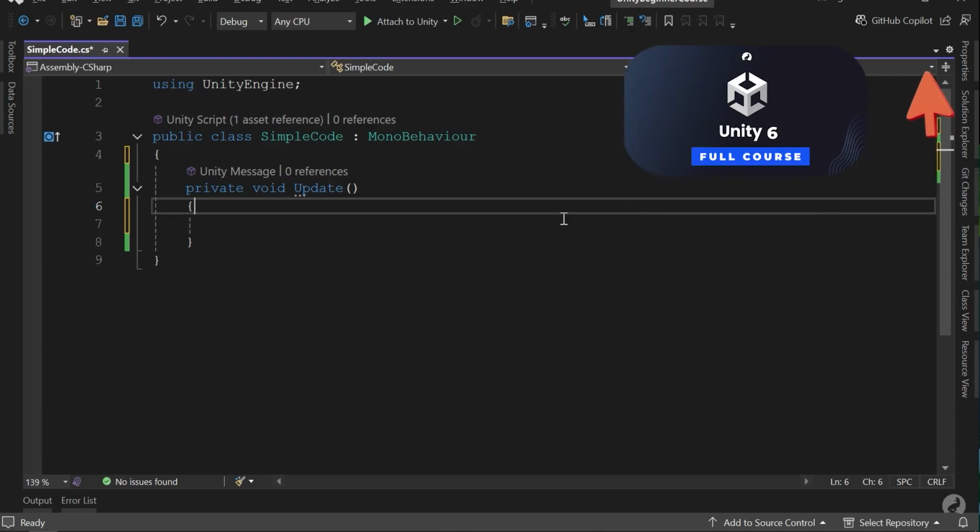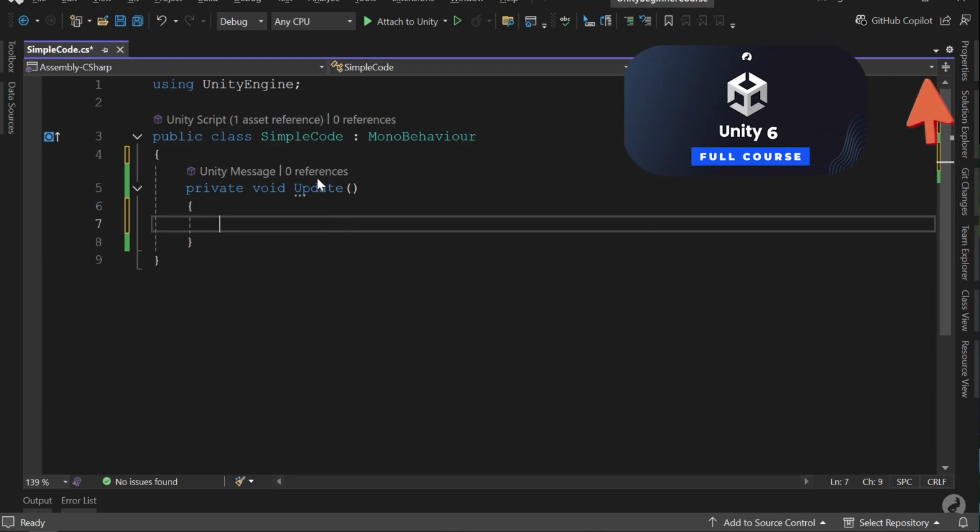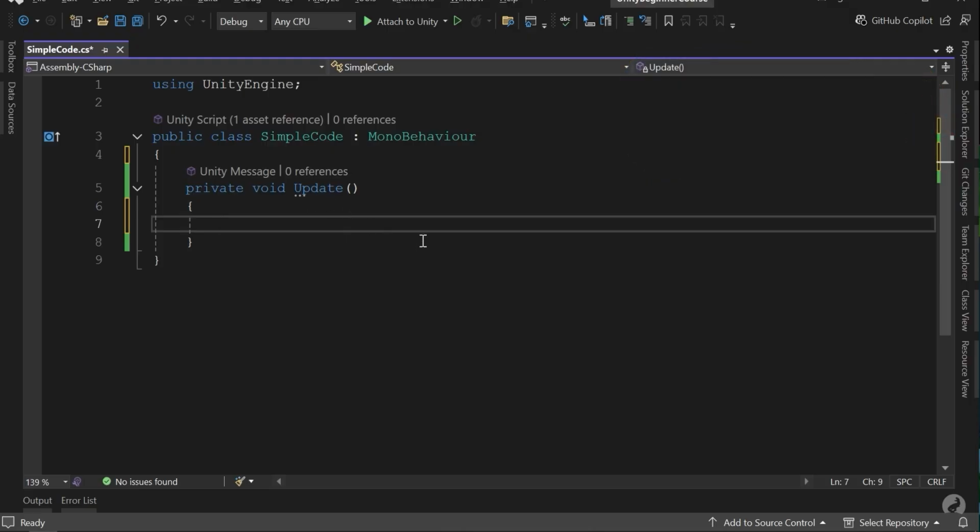Right, here we have only the update method because we need to get the input in the update, not awake or start, because it will check the user input every frame. If we write the input in the awake or start, it will receive the user input only in the awake, in the beginning of the game. It's not correct.